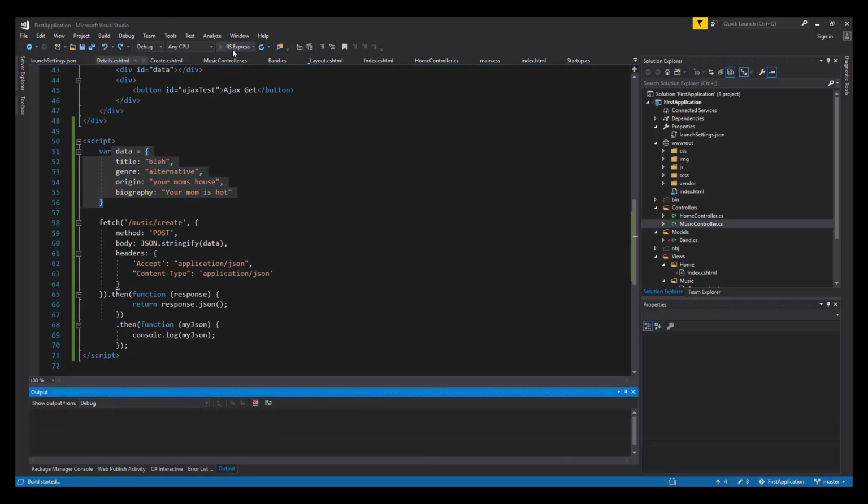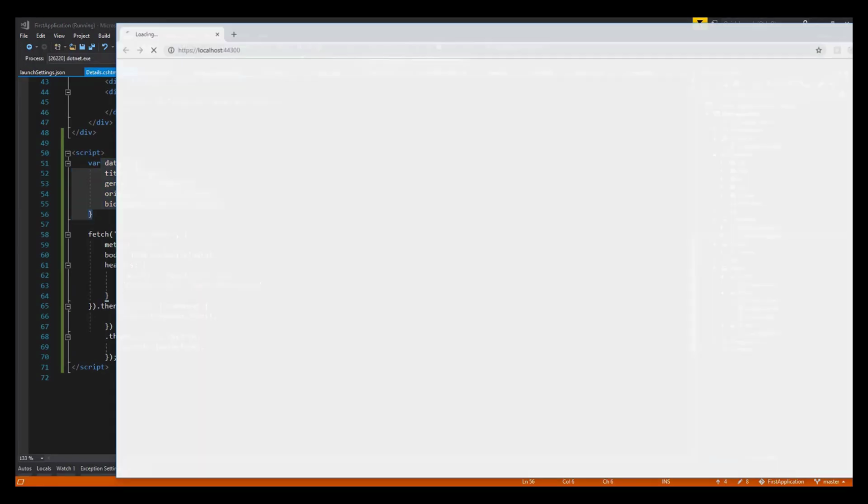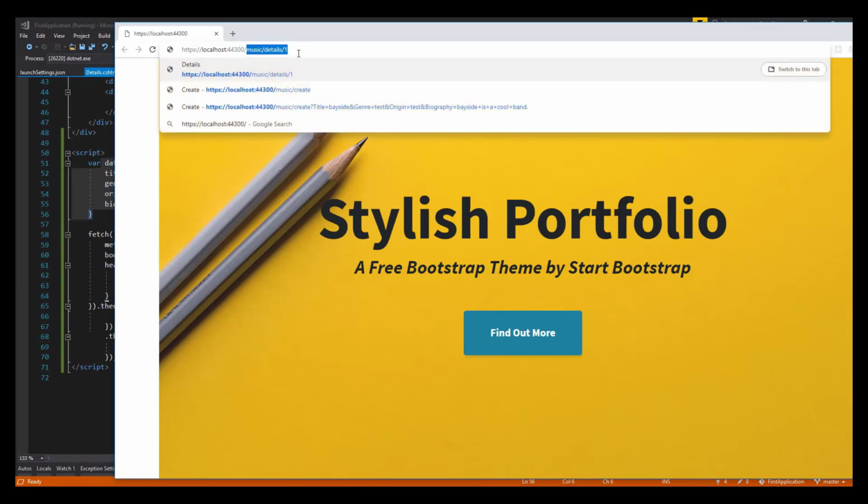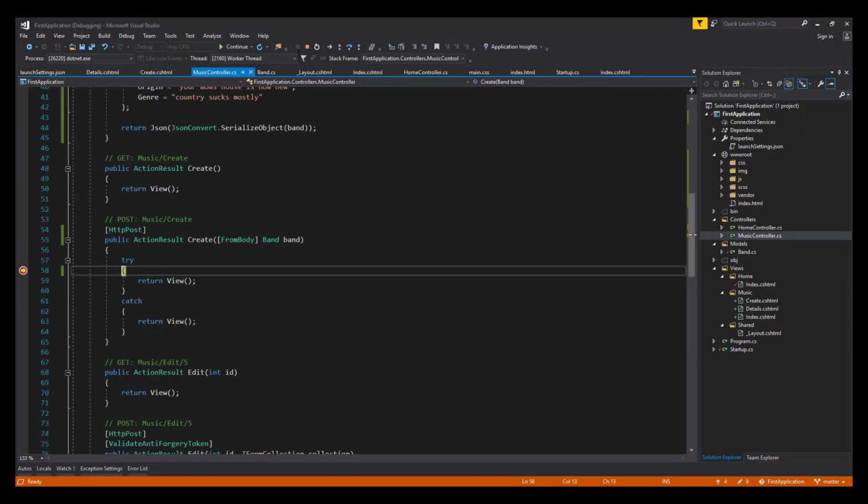So after making that change, let's go ahead and restart the server. And now if we navigate over to the details page, you're going to see that we now have values that are being passed through. So that is how you Ajax post JSON data to your ASP.NET controller.